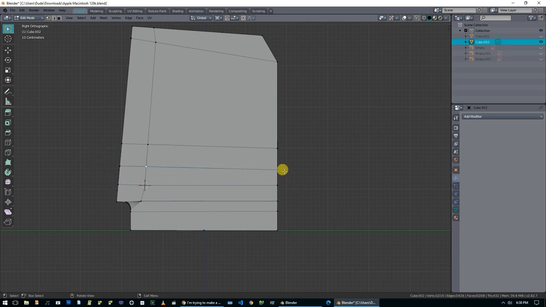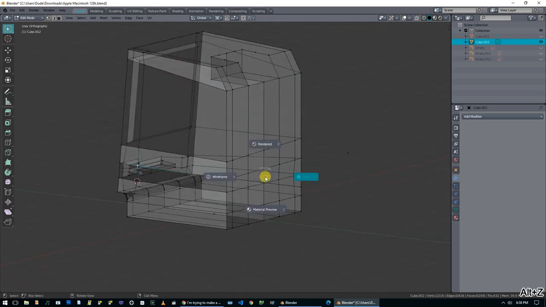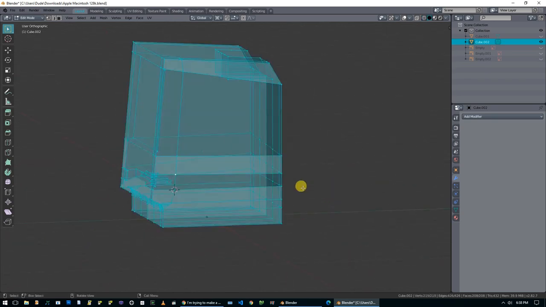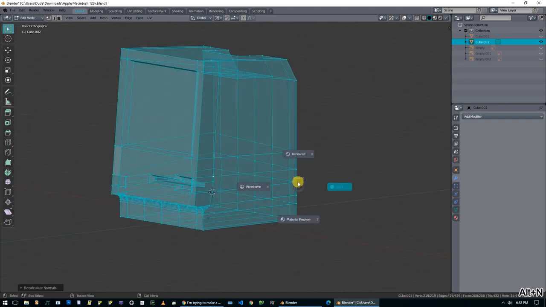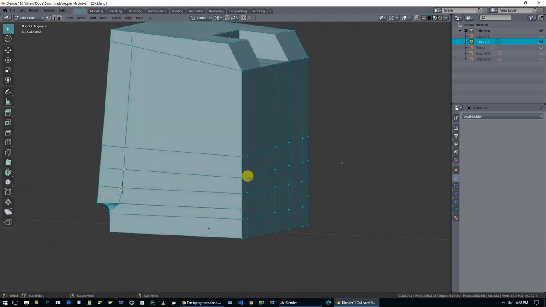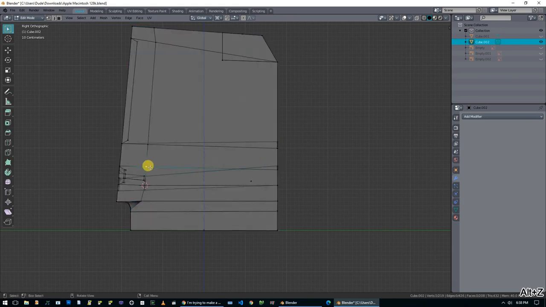And I'm going to do the same thing here. So we'll take, what is going on here? Solid. Do I have to do, what is it? Alt N, normals, recalculate. There we go. Okay. So now I want to do the same thing here, which is going to be all of these. So I'm going to put my cursor here, cursor to selected, take all of these, scale Z, 0. Put my cursor to selected, take all of these, scale Z, 0.